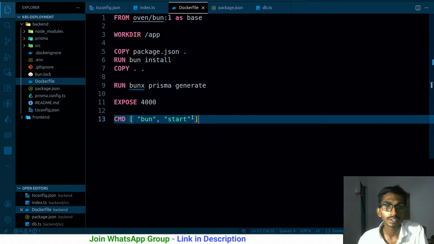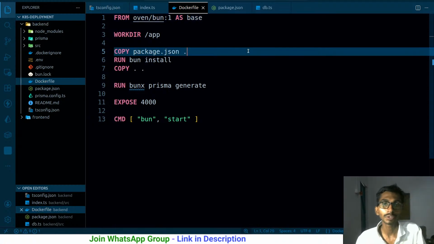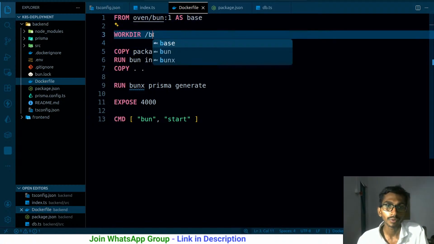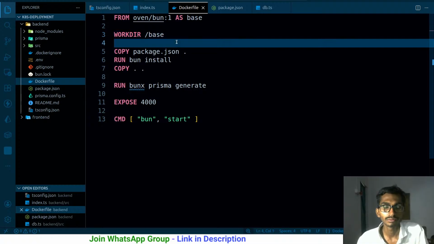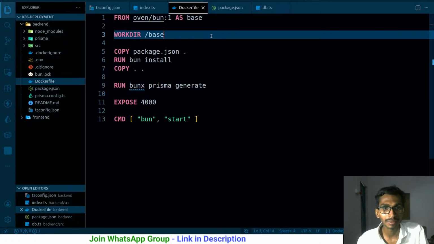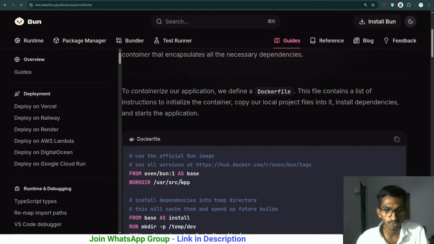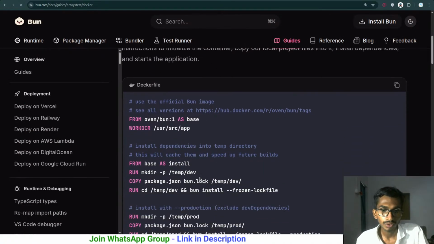Okay, let me do one thing. As base, that's okay, not really a bad name at all. This is gonna be the base one, and the workdir is gonna be app, or I can name it base. Base in the sense, nothing, this is just a name. What could be a better name over here? I'm gonna be naming it base. The folder name can actually be anything. Over here they are naming it user source app. We could have gone with that as well. This is just the starting point, that is why I'm naming it base.